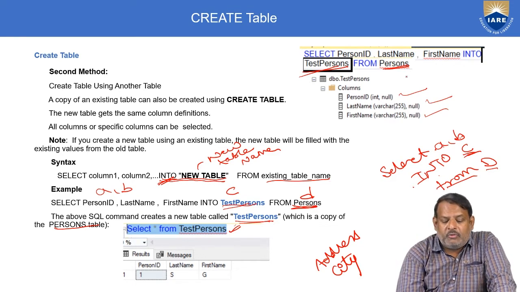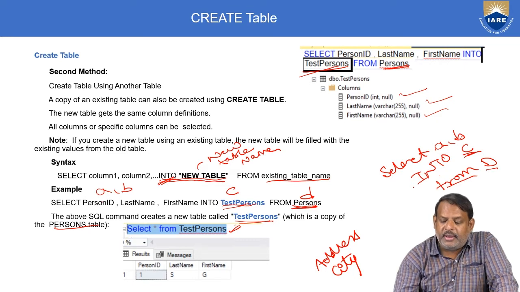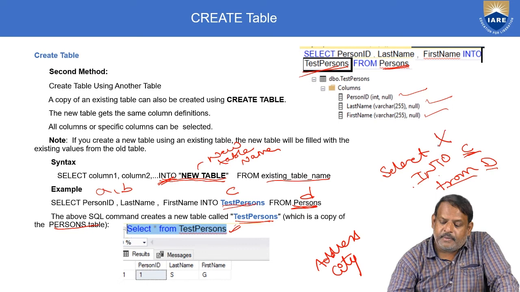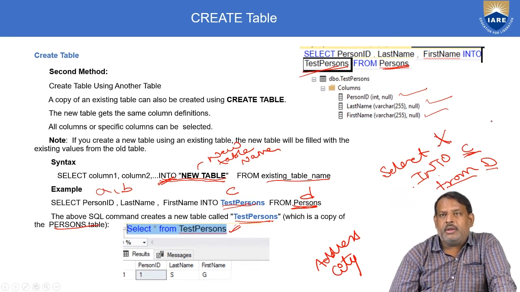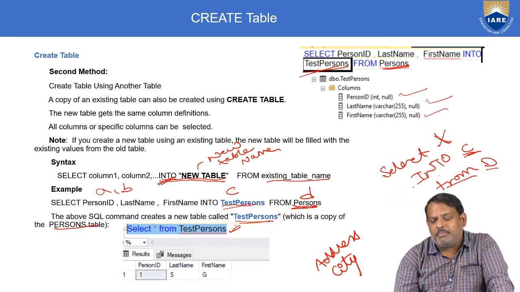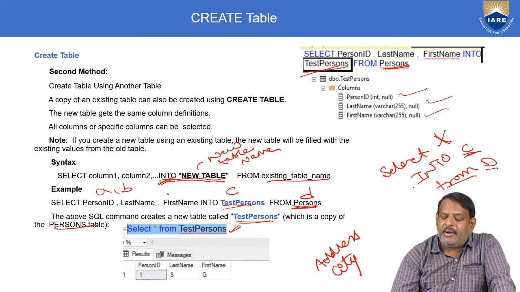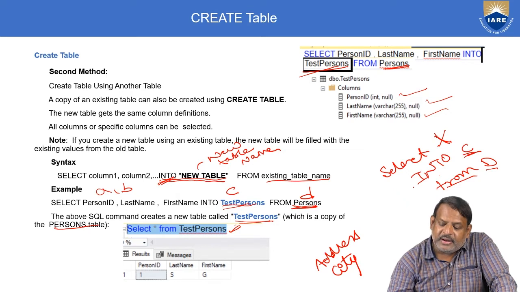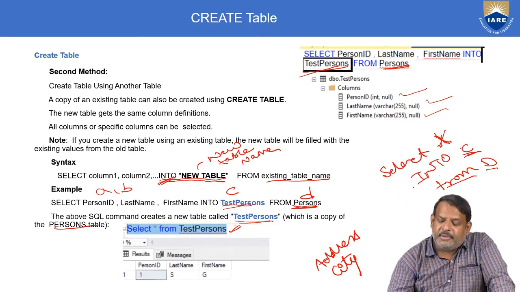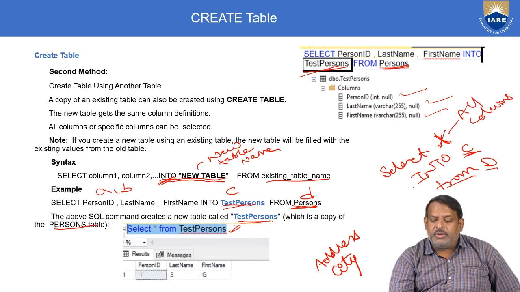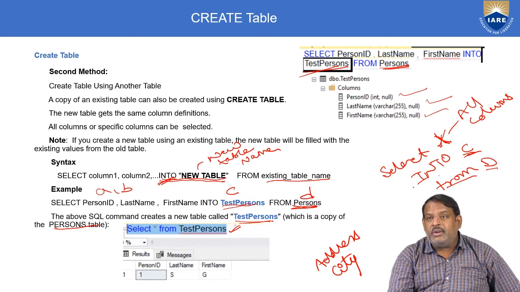And also, if you don't want to mention column names, you can say select star. Star means all columns. Suppose I want to make a replica of the persons table. Instead of writing columns A, comma B, comma C, I can say select star into C. C is the new table name, from D. D is the old table name.